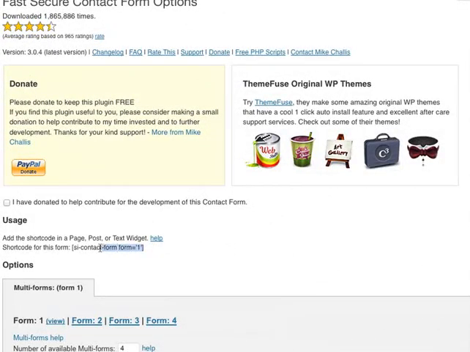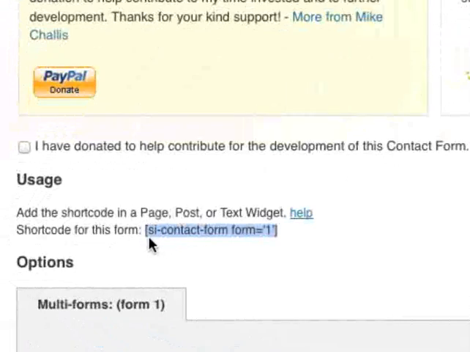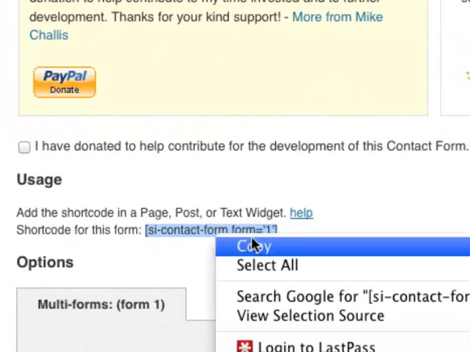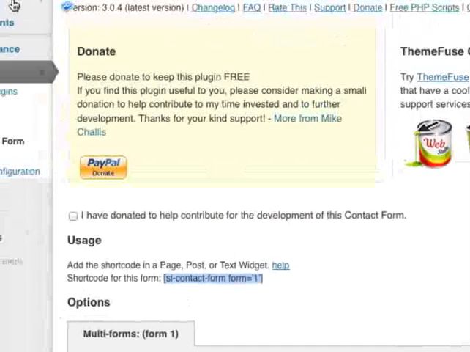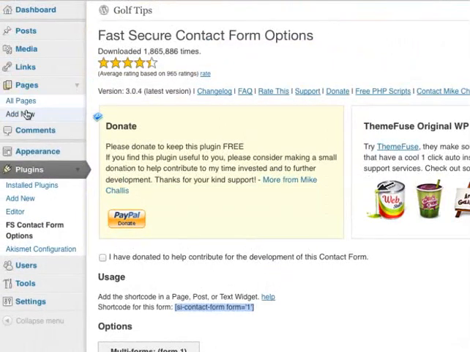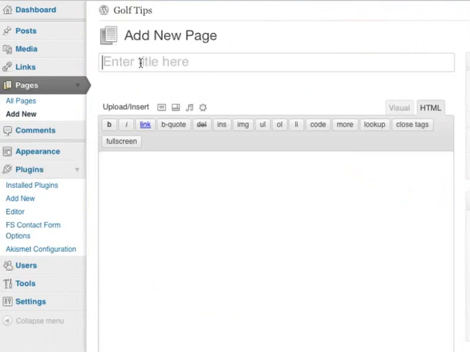And then the next thing is to copy this shortcode here. As you can see, SI contact form equals 1. I'm just going to copy that. And what we need to do next is go to pages. We need to create a new page called Contact Us. So I'm going to call this Contact Us.